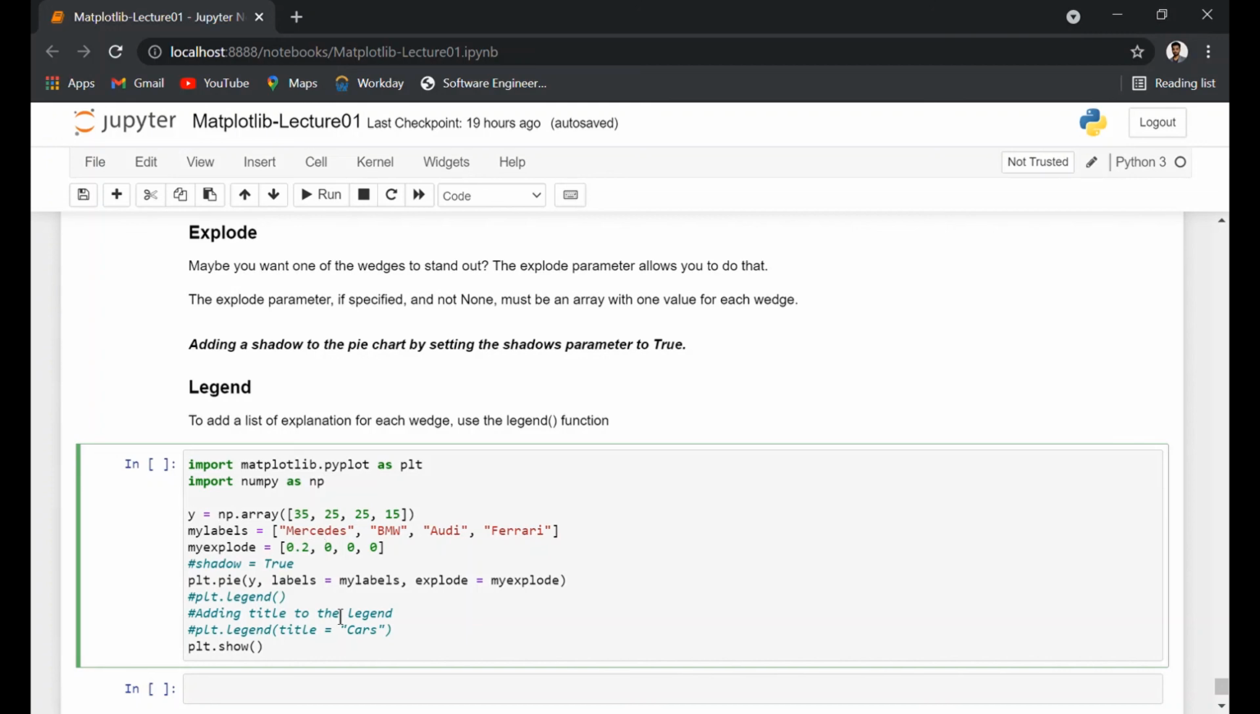Okay, so let's quickly look at how this looks. So what I'm doing here is I'm taking my label. I've created an array. All the things are similar. Okay, an array that contains 35, 25, 25, and 15, and I'm labeling it Mercedes, BMW, Audi, and Ferrari respectively, and I'm providing a parameter 0.2 to this particular Mercedes because I want this to stand out. Okay, and the rest is 0.